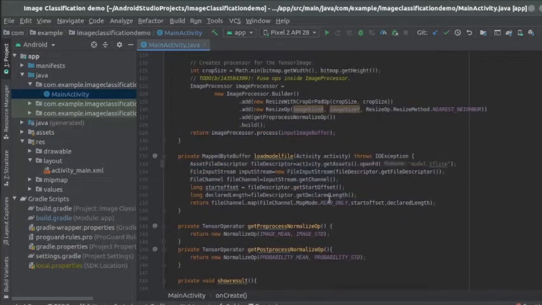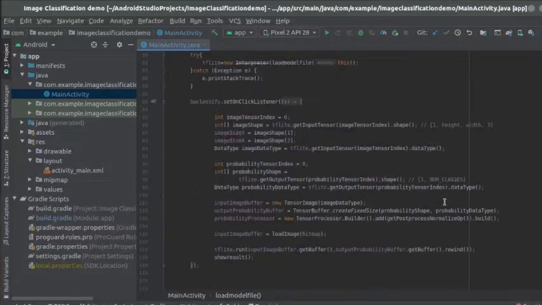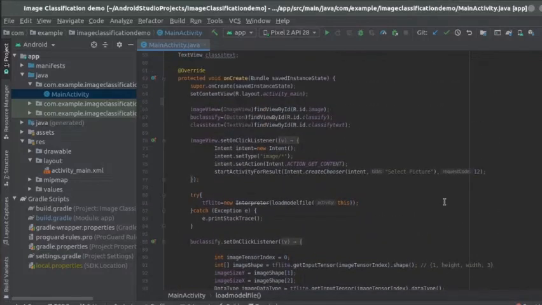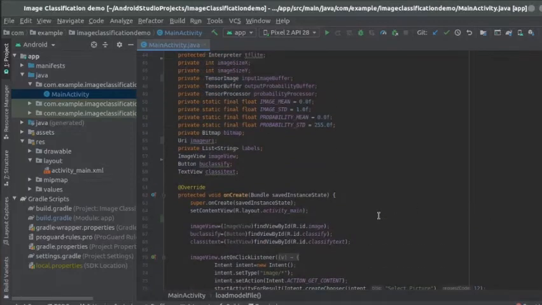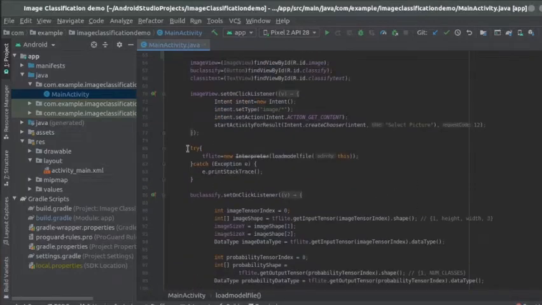Here it is. Okay, so here we have opened the model.tflite file, and this function will return this model as a mapped byte buffer. Okay, so now our model is loaded into the memory, and our interpreter is also initialized. We have to put a try and catch block here because there can be an IO exception.